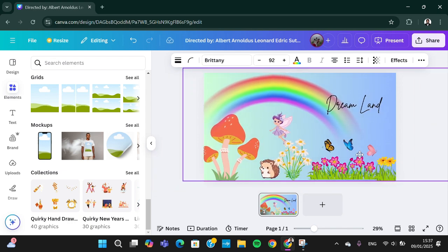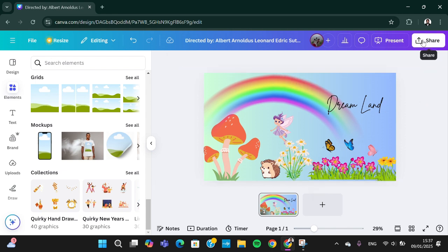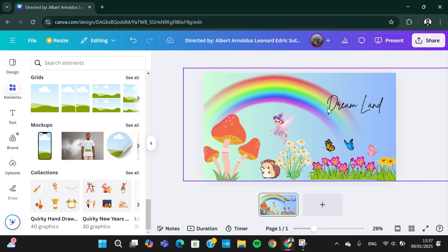Okay, and once you're ready to save your design, you just need to click on the share button, or you can continue the editing on Canva.